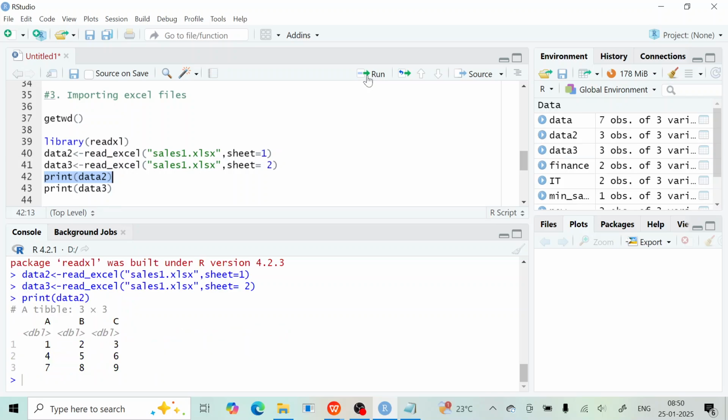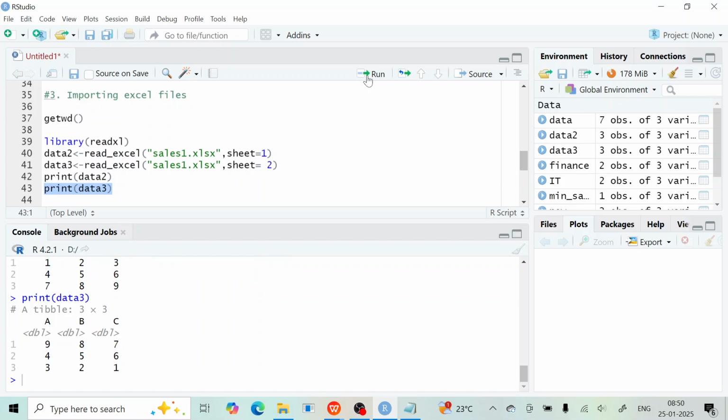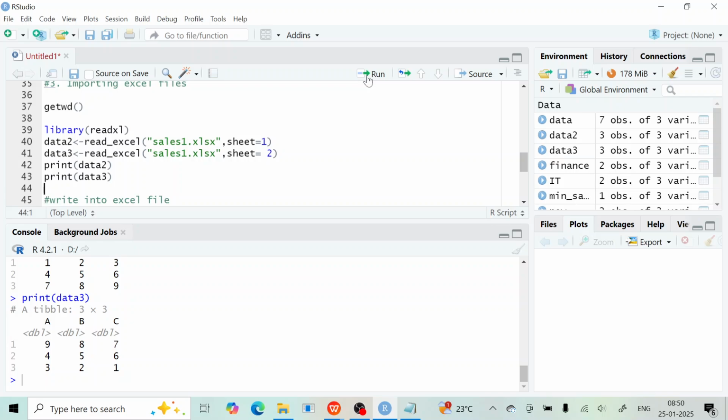Data2 is showing the contents of sheet 1. It has the columns A, B and C and some values. And data3 is showing the contents of sheet 2. It also has the columns A, B and C, with some values. This is how you can read an Excel file. You can create an Excel file already, keep it in your local directory, use the read_excel function from the readxl library, and you can read the Excel file.